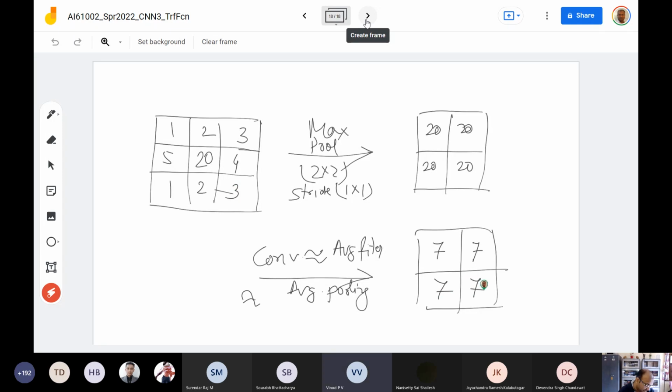Now, if you compare between these two, in this case the high activation is preserved.